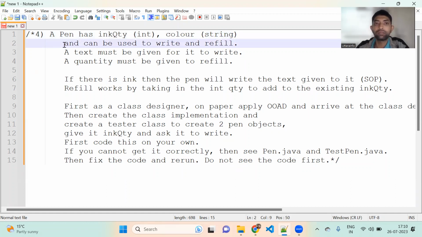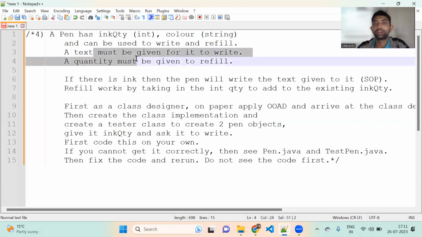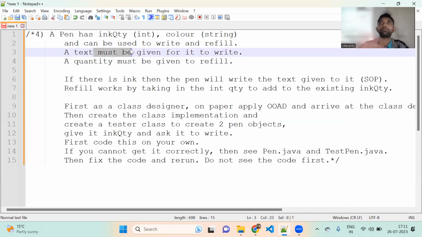And a pen can be used to write and refill. These are the behaviors of a pen. Pen can write and we can refill the pen. To write, a text must be given to the pen so that it will write that particular text. Write means here we do SOP. Then a certain quantity of ink should be given to refill. When we give that amount of ink to the pen, it adds to the existing quantity and refills the ink quantity. So these are the functionalities of the pen.